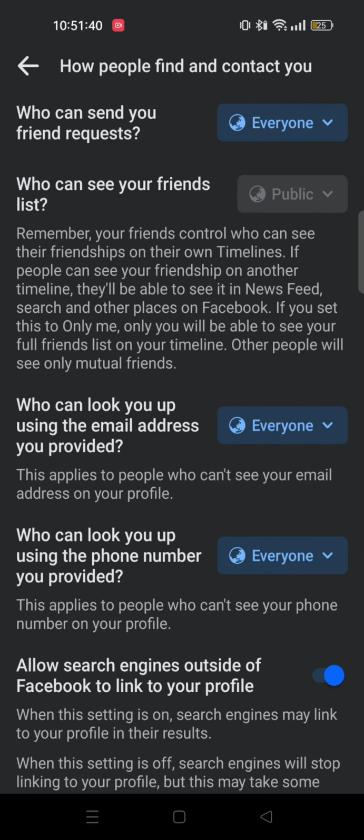Once you set it at Only Me, no one else can see your friends list. Your Facebook friends list will only be visible to you. So that is how you can hide friends list on Facebook 2023.